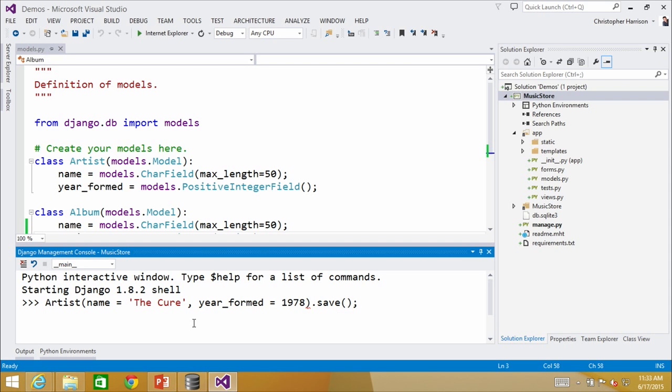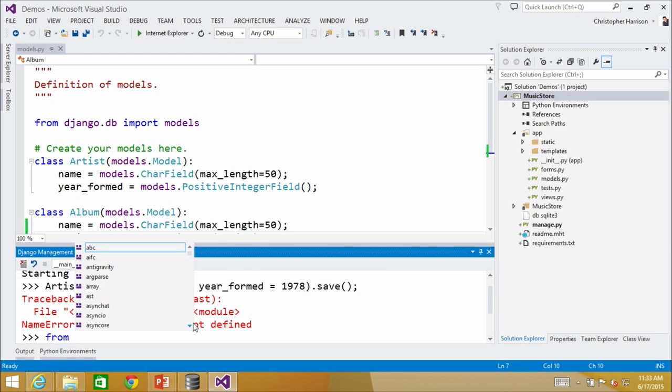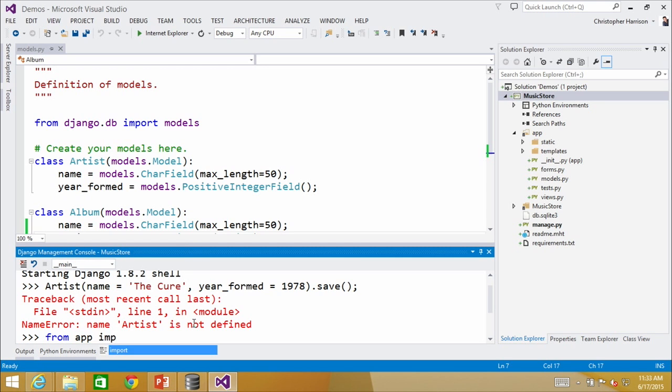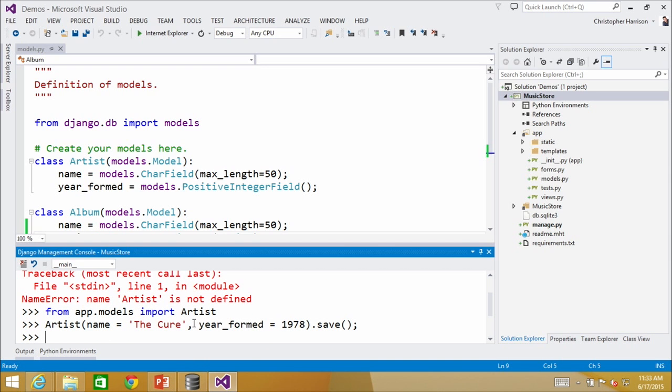And then we'll call save. Oh, you haven't imported. You're right, I forgot to import artist. From app.models import Artist. You may have to specify models. Yeah, you're right. There we go. Thank you. I'm trying to move a little quick here.